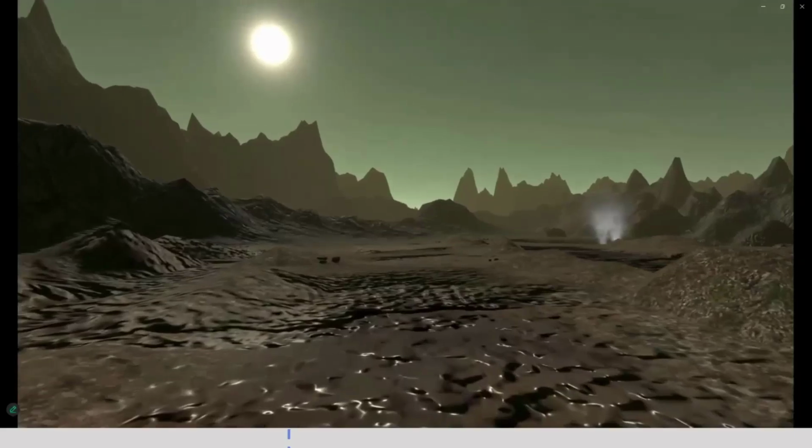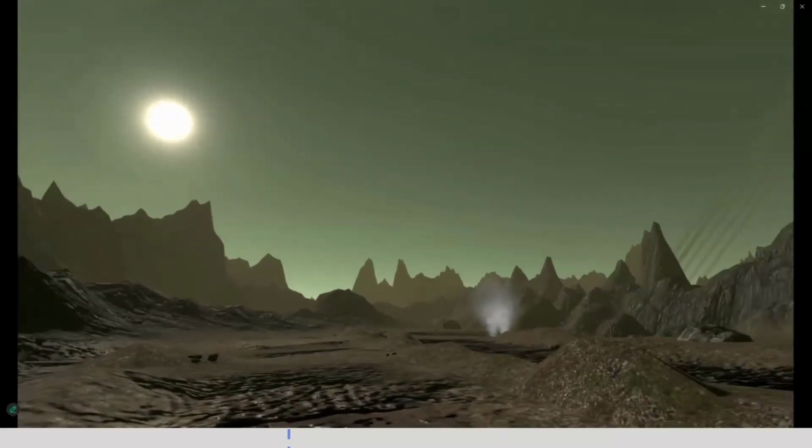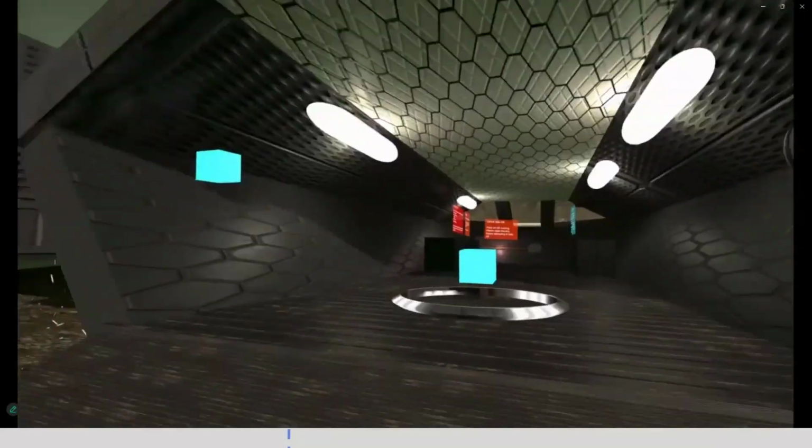And in this one, he built all this. He did the terrain, he built the ship, he built everything. Again, another overachiever.